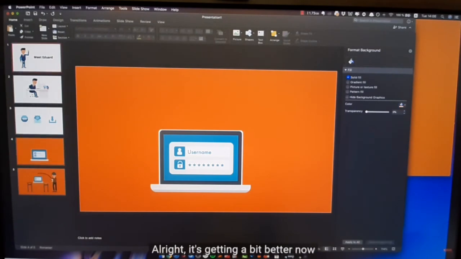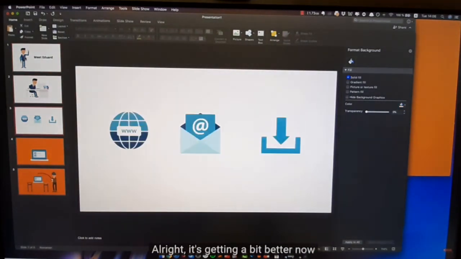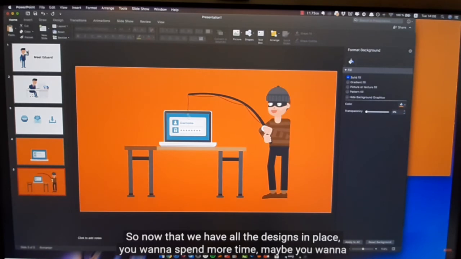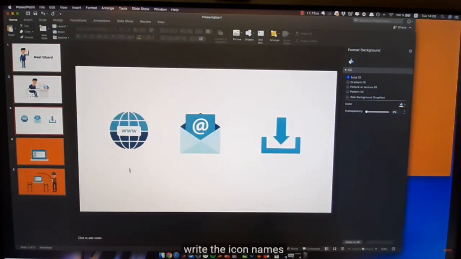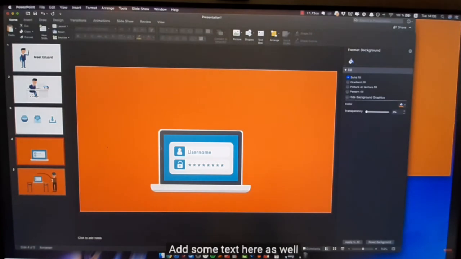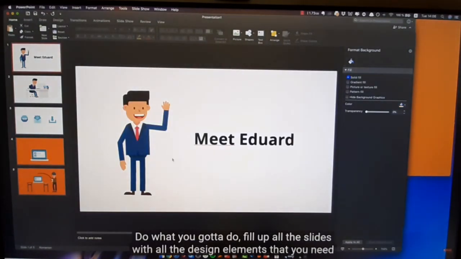All right, it's getting a bit better now. So now that we have all the designs in place, you want to spend more time. Maybe you want to write the icon names like internet, email, and download. Add some text here as well. Do what you've got to do. Fill up all the slides with all the design elements that you need.